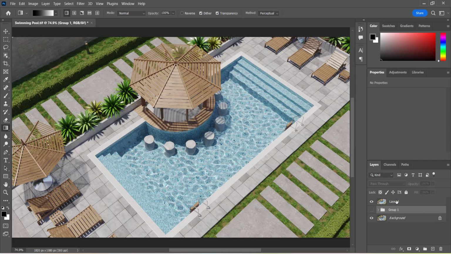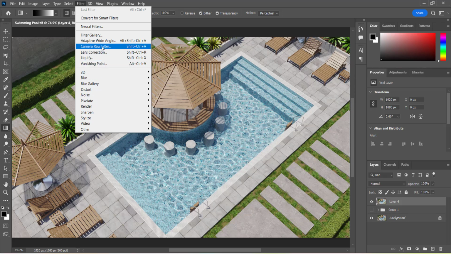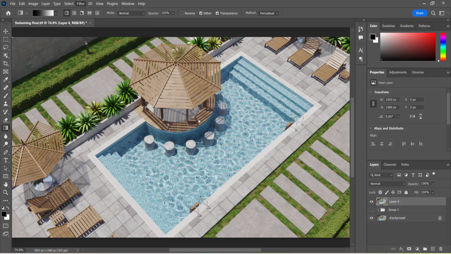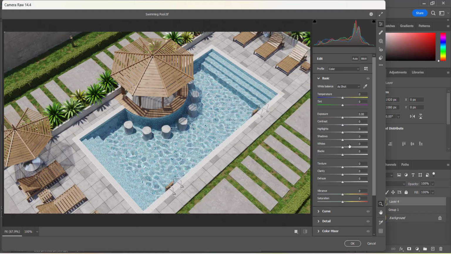So on this, I'm going to just go to Filter. I use the Camera Raw filter majorly right now. I want to reduce the highlight that we have here. You can see the highlight is removed. Maybe a little bit of exposure, just a little, nothing much. So push the shadow, push the whites.